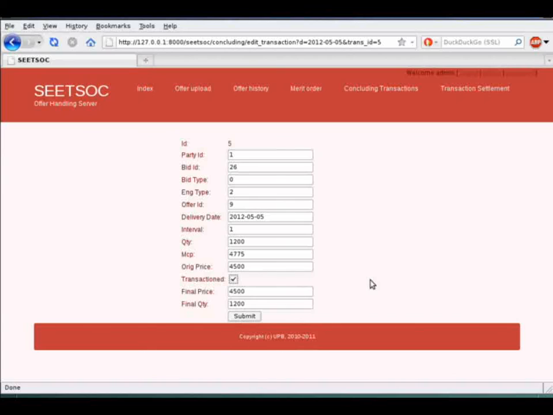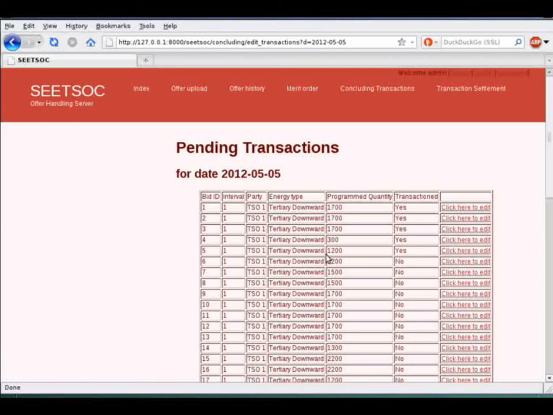check the transaction box here, which indicates that the transaction has been concluded. But he can also amend the final parameters of the transactions. For instance, in case the metered quantity was lower than the scheduled one, and the TCOs later settled for another price. We click Submit, and you will see that the offer is now also labeled as having been transactioned.